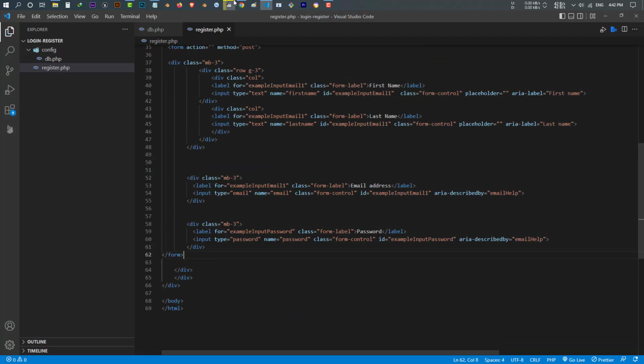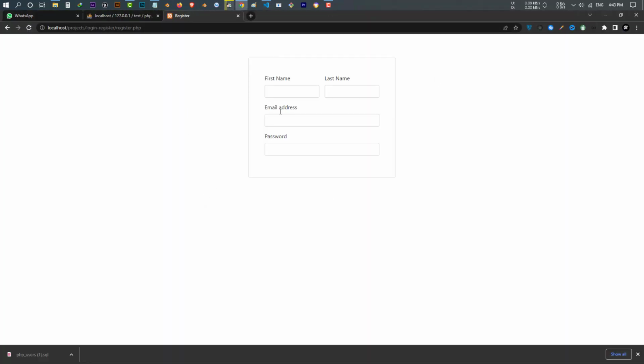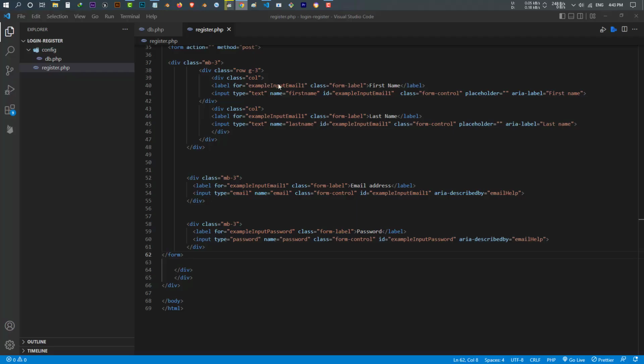Okay, now let's see how it looks. There you go. We have first name, last name, email address, password. We have everything, but we don't have the button to register. Okay, let's create the register button.